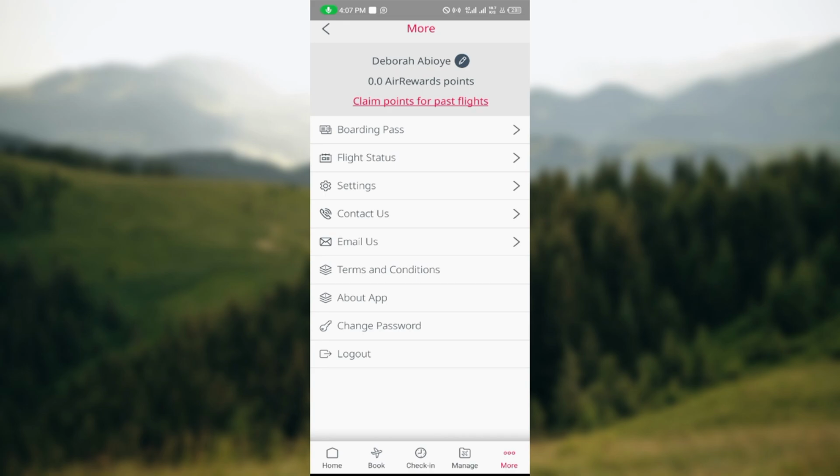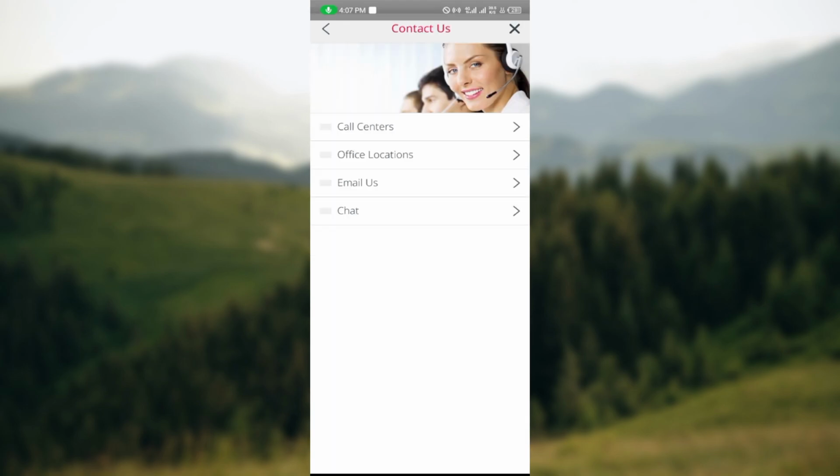So if you want to contact the support, you can just click on the contact us icon and then you'll be taken to the next page where you see different ways of contacting the support. You can decide to call by making use of the call centers. You can visit the office physically by clicking on office locations to know where they are. You can decide to send an email or you can even chat online.